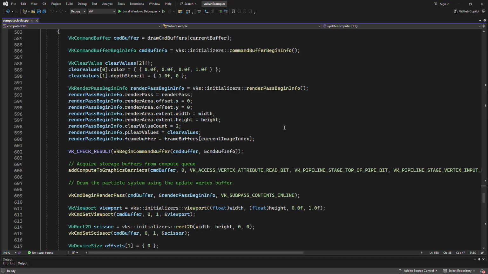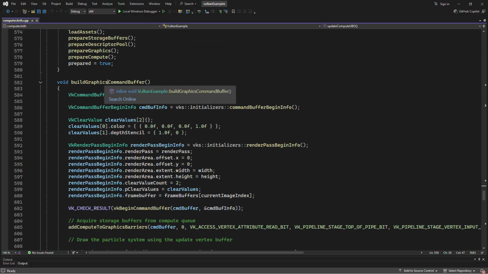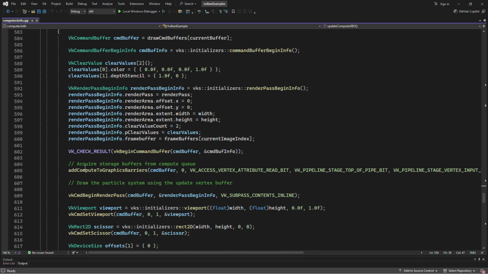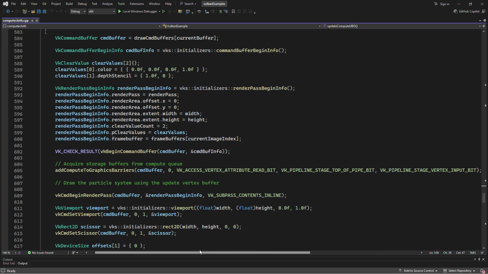Okay, so this is transferring ownership, right? We have the compute and we're moving to the graphics. Notice this is the build graphics command buffer. So we need to acquire ownership from compute into the graphics queue, right? That's what this function is all about.